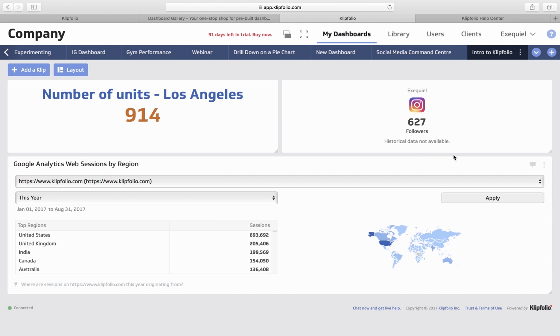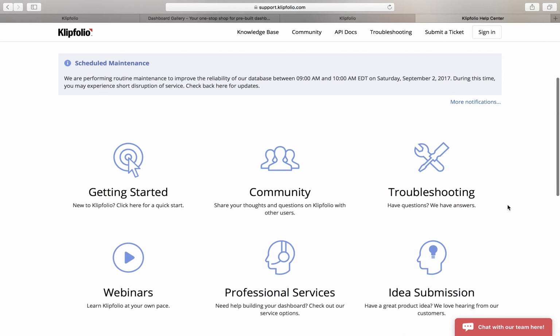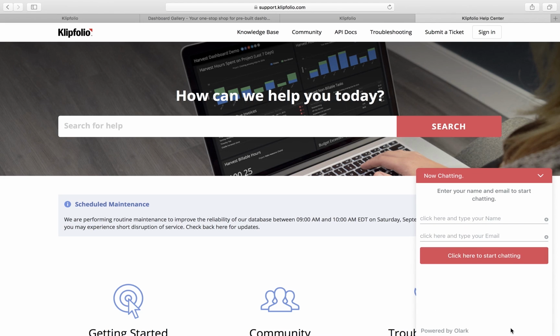You can also visit our help center. Here you have the ability to submit tickets if something is not working right. You can use the search engine to look for anything related to Klipfolio, and you can also chat with us live. If you click on the box at the bottom of the screen, you can start talking to us now, and we will be able to help you with anything that you want.